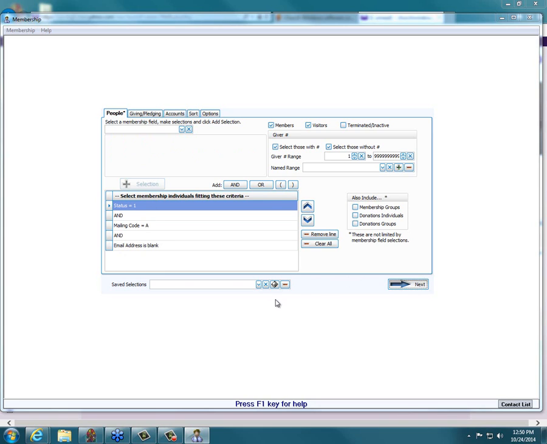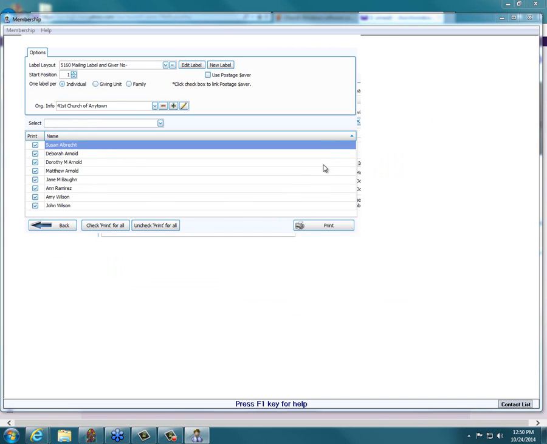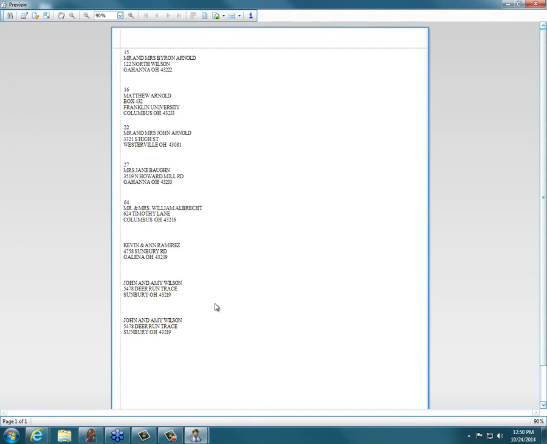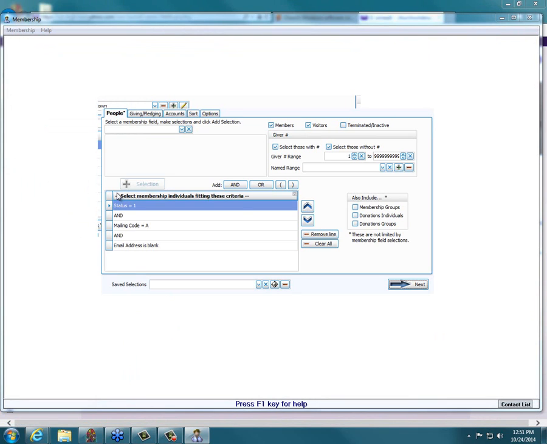When I click next, it'll give me a label grid. These are all the folks that don't have that. You simply click print and you can print labels for all of those folks. There's all those guys who don't have email accounts who are active members of our church. Again, it's just a matter of doing the same search you did for your email list, and going email address is blank.